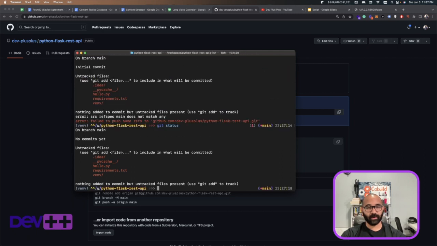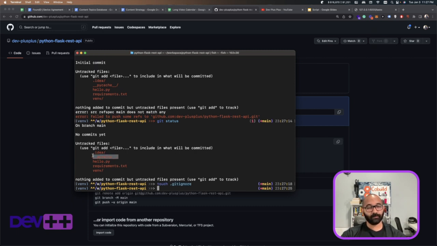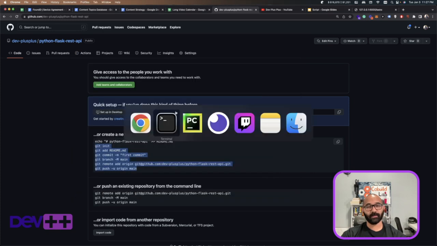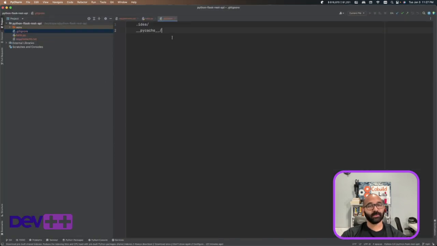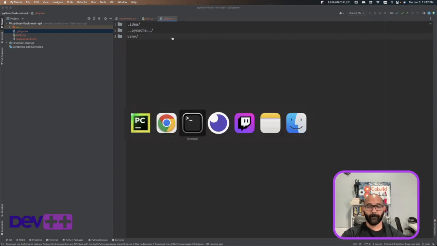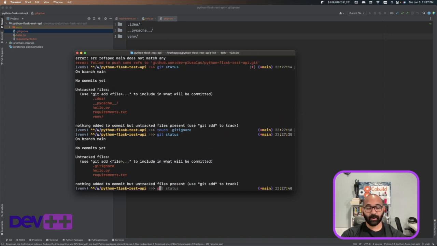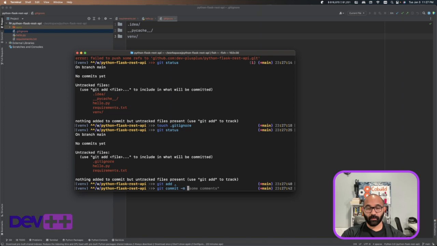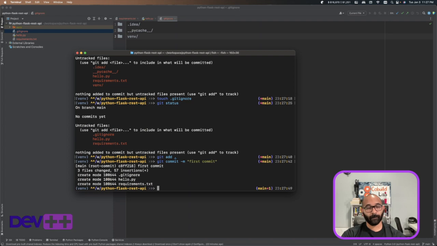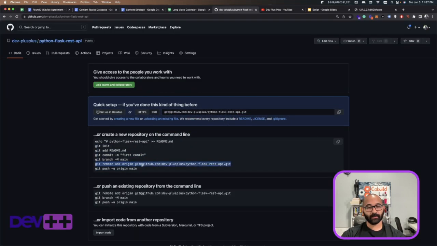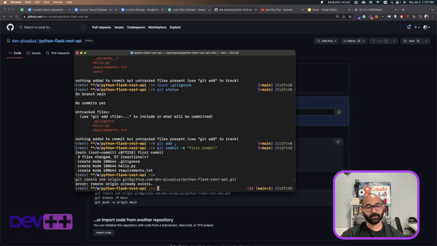Oh, no, sorry. I don't want to track those .idea and pycache files. So I'm just gonna touch .gitignore. I don't want to blow up all this, right? So I'm just gonna put this here. Also venv, right? Status, right, add, first commit, right? I'm gonna add this remote, sorry, this origin, main.